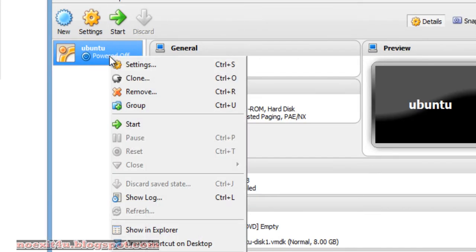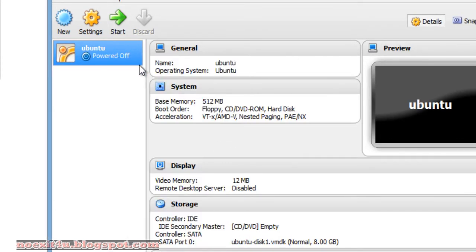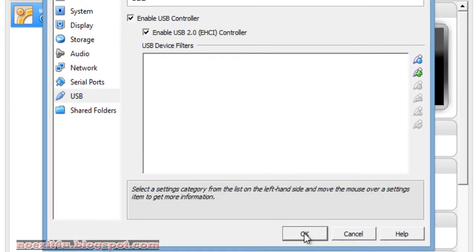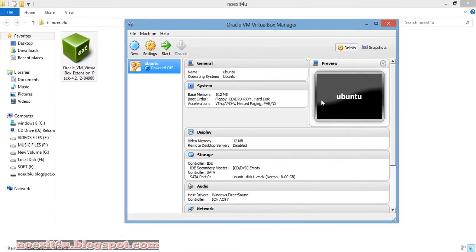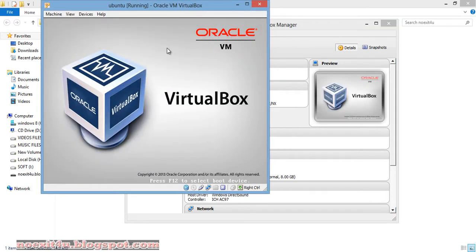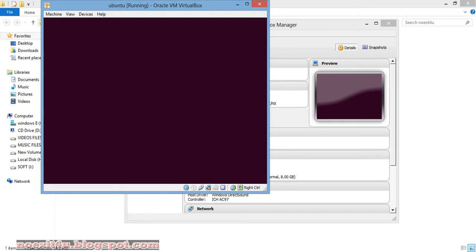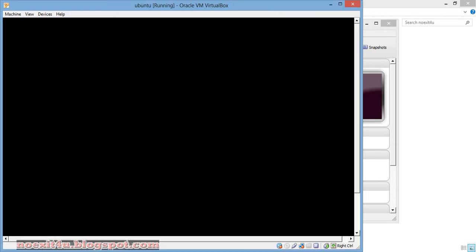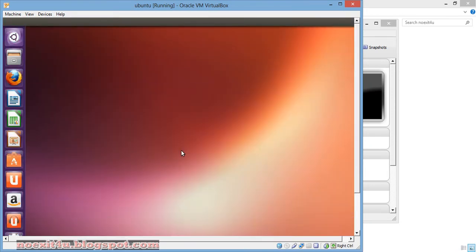Now right click Ubuntu, go to settings, USB, and tick enable USB 2.0 and click OK. Now start Ubuntu. Ubuntu is started.